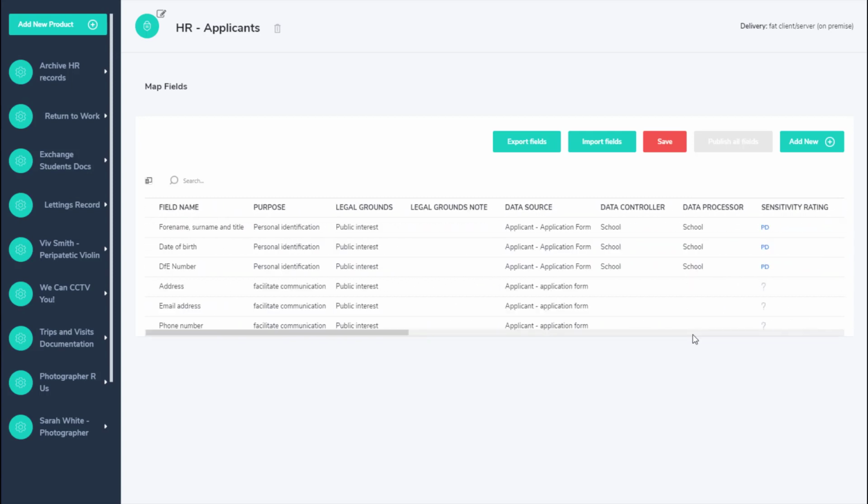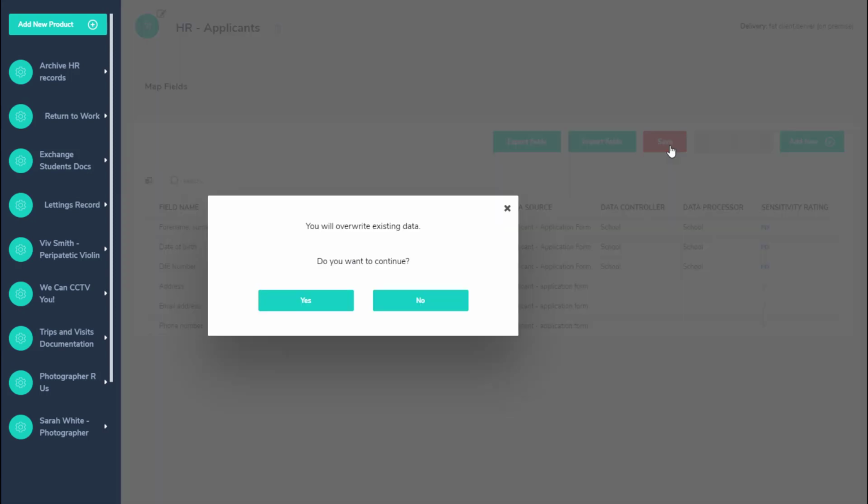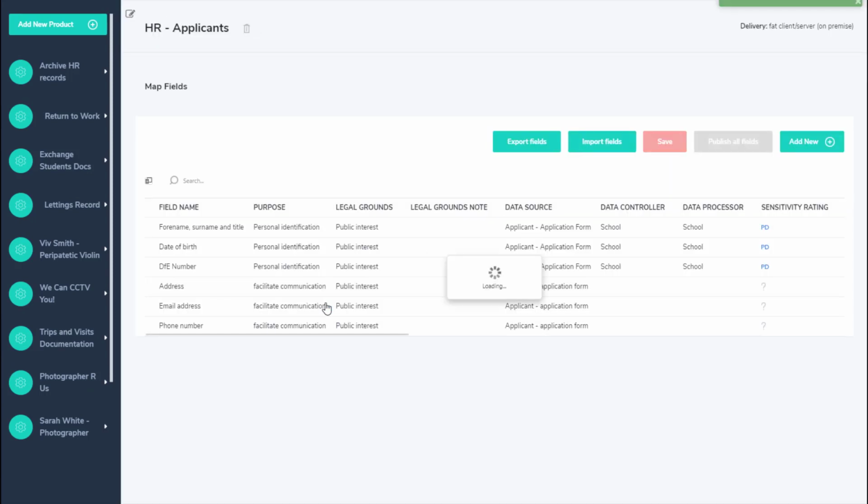The final steps then are to click Save. Yes, I do want to save that. And once I click on Publish, I'm all done.